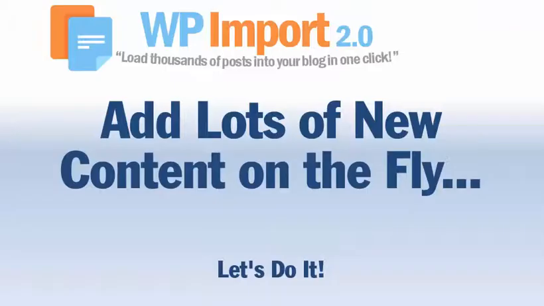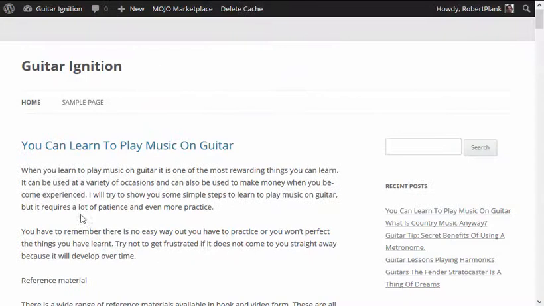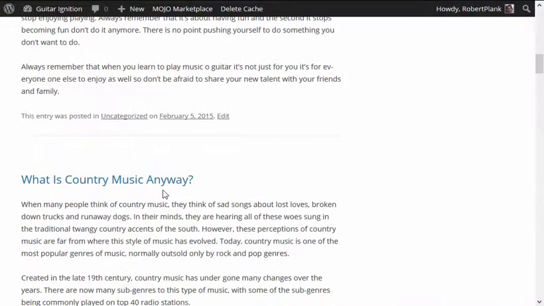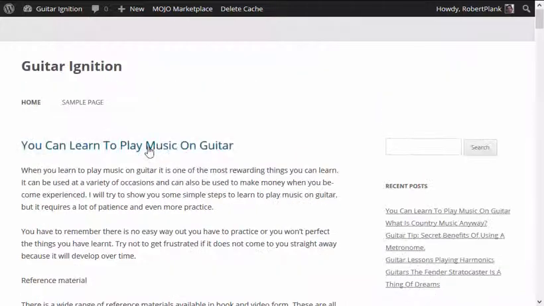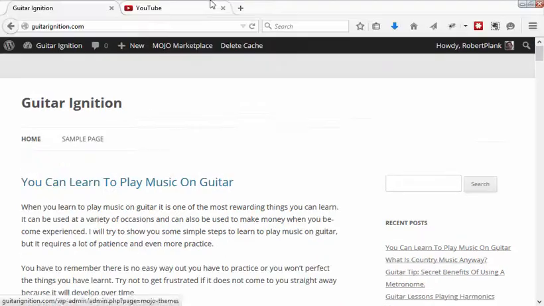Something else that will change the way you create websites forever is that WP Import allows you to add lots of new content on the fly. And I'll show you what I mean. We have these different articles and things like that, but we might want to pile up even just a handful of posts to drip out over the next few months or over the course of the remaining part of the year.